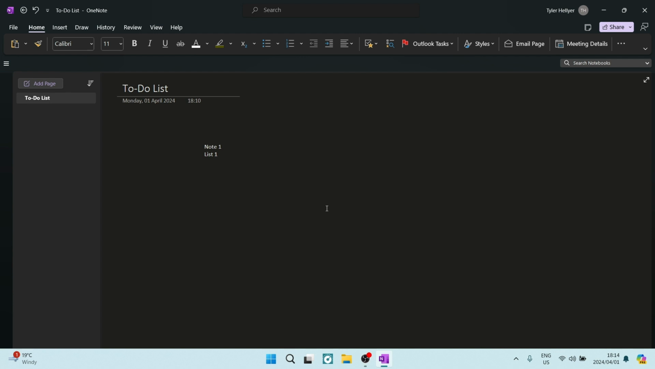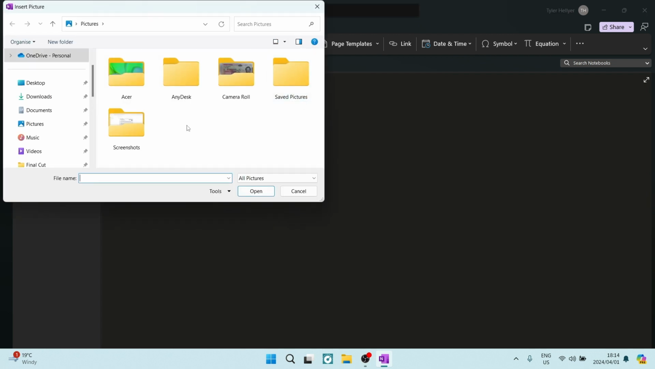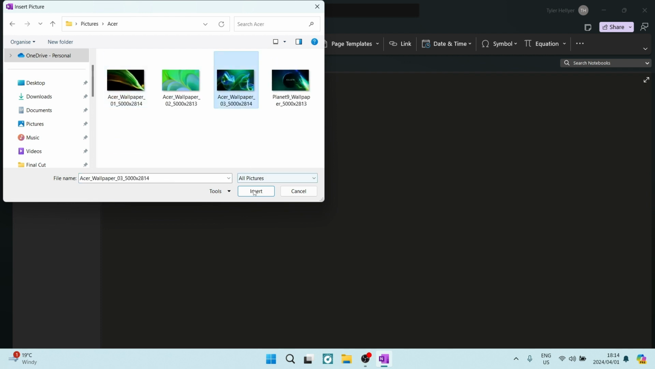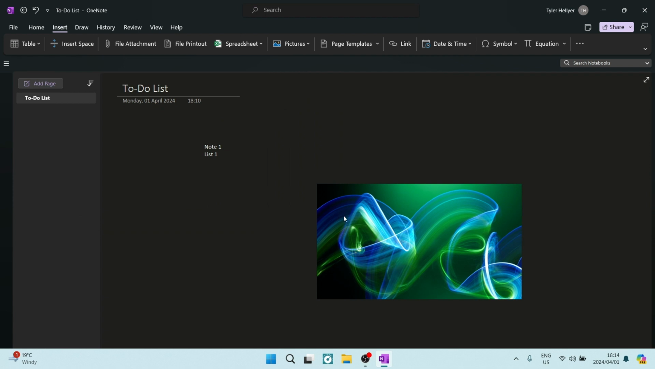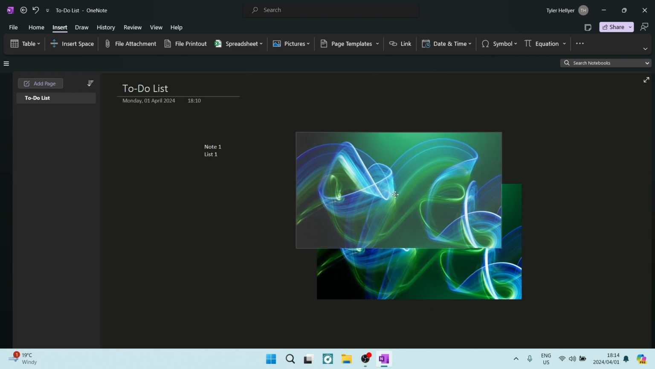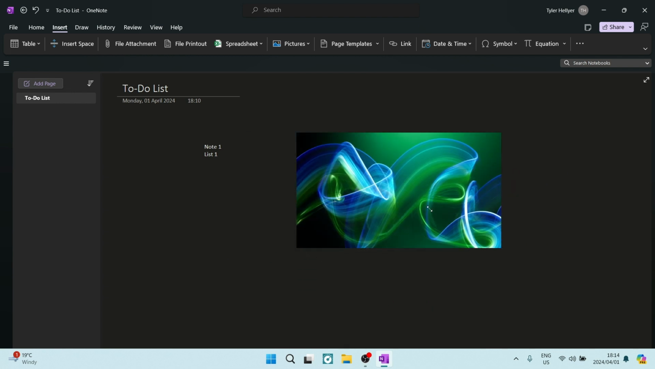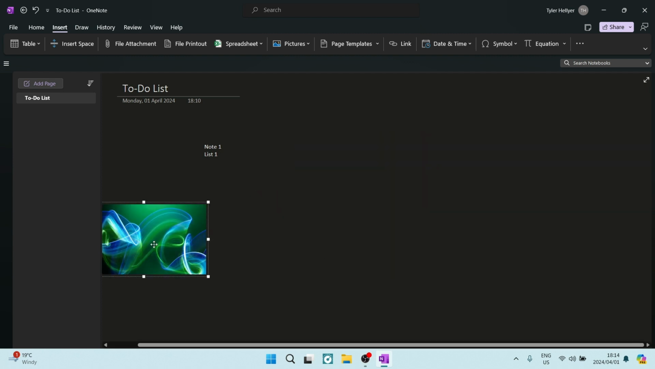And while we're here, what we can do with this interface is go up to Insert. And here we can have a look for pictures. I'm going to go ahead and say from file, and here we can add an image. Let us add one of the Acer images on my laptop. We're going to insert this one over here, and this image will be placed where I left my cursor. Now, you can move this around pretty much anywhere you want to. You can resize it, and you can customize it as you please.